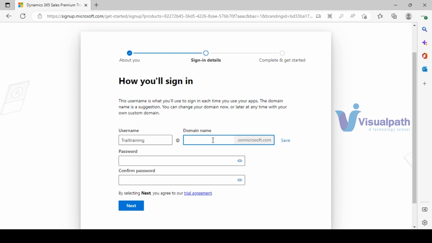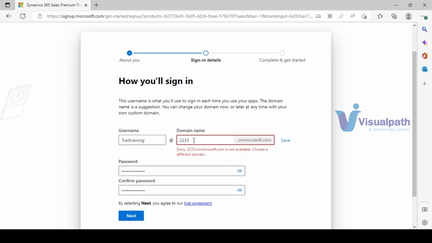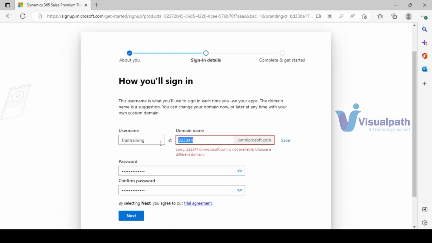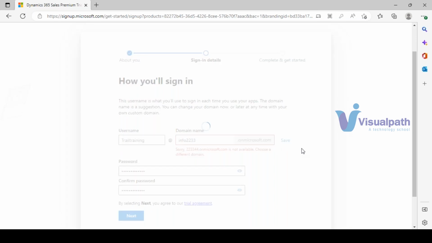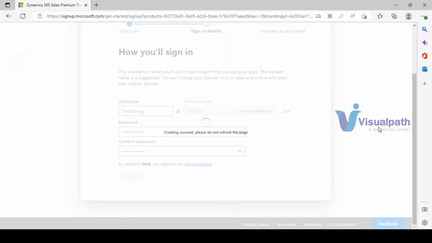So here, trial training 2233. For the password, I want to give my own password. Now click on next. Maybe this is not available. We need to check this domain name also while registering. Maybe I can say info2222. We can save and check. This will validate. Okay, this is available. So click on next here.